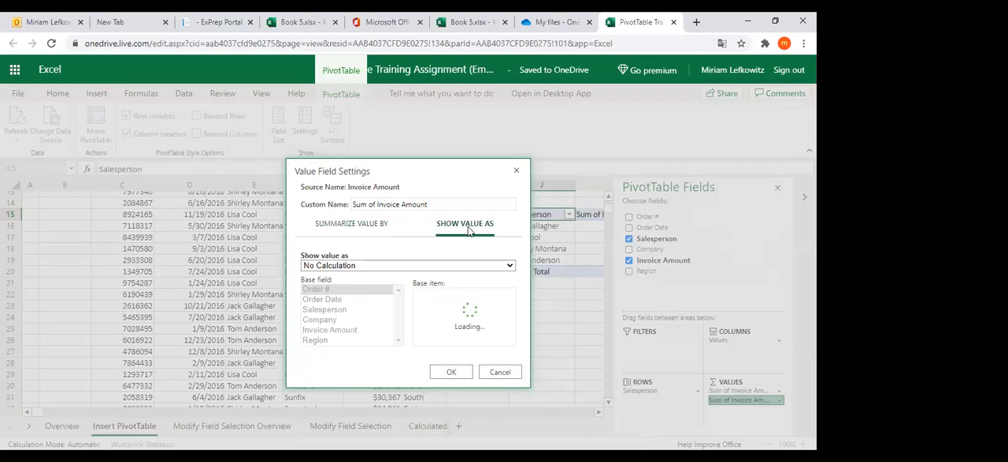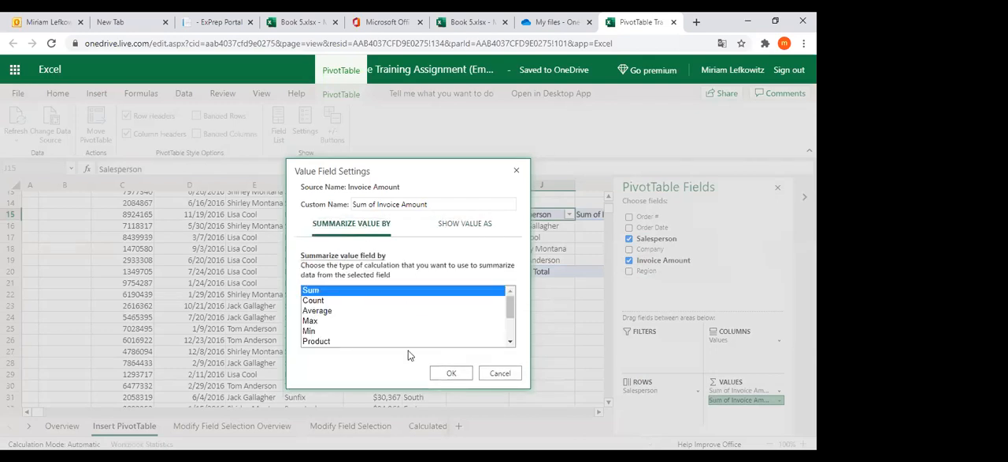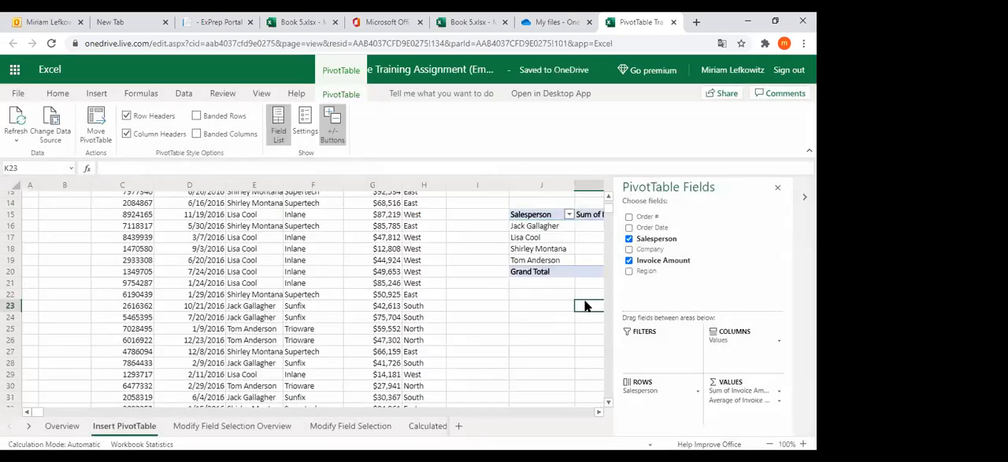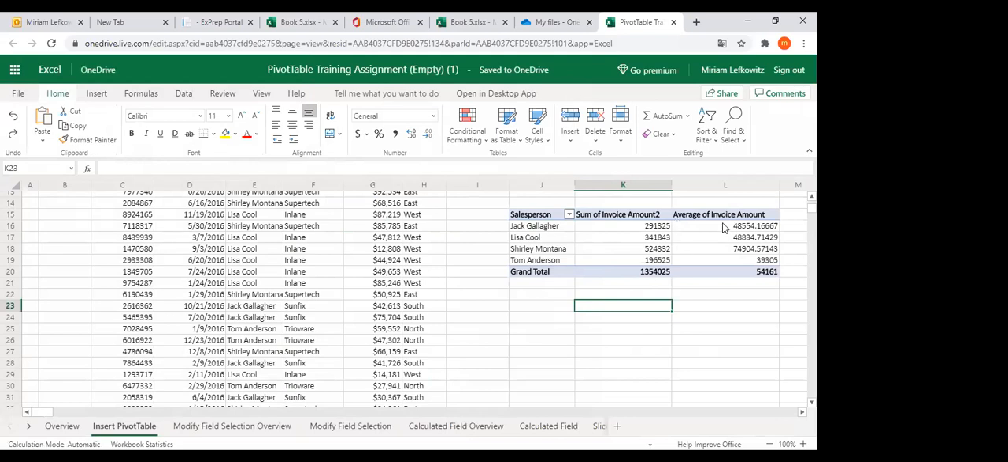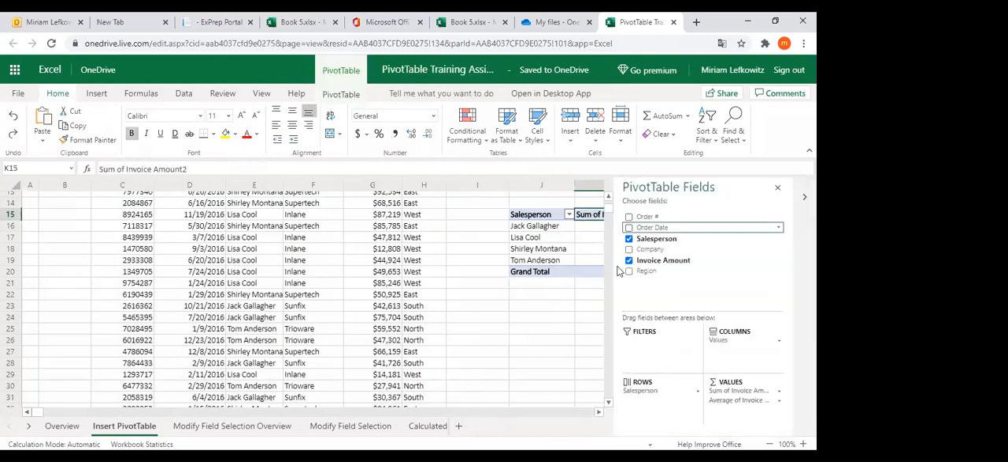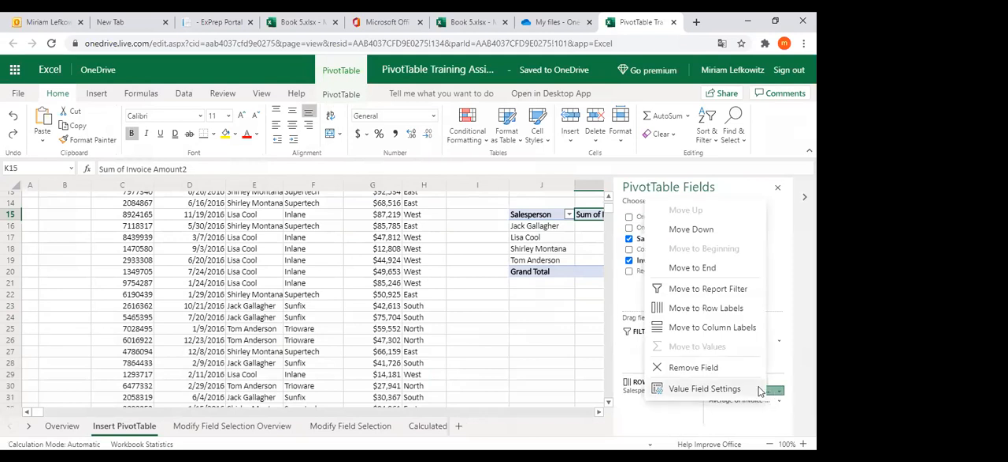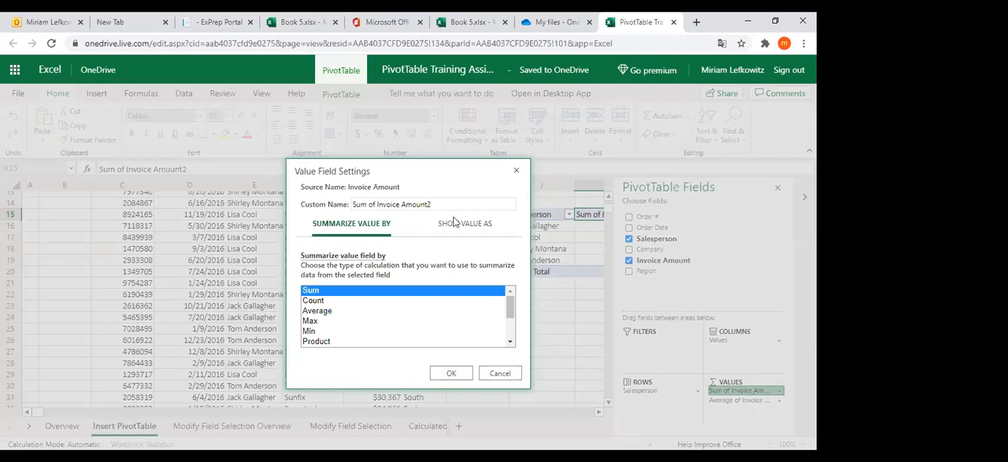But if I want to do a different layout, like let's say I want a dollar sign and things like that, you could change it. Or if I want to do average, I could say average. See, you have over here average, and you have the sum. So if I have two fields, I could change it. You could also do a right mouse click. I'll keep it as sum.